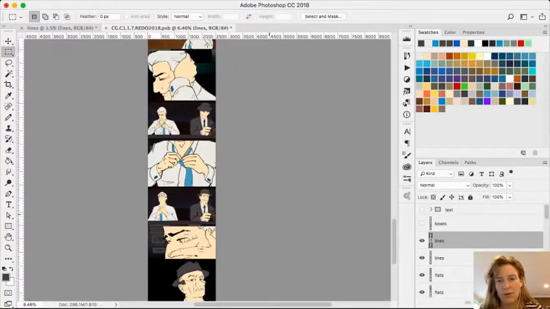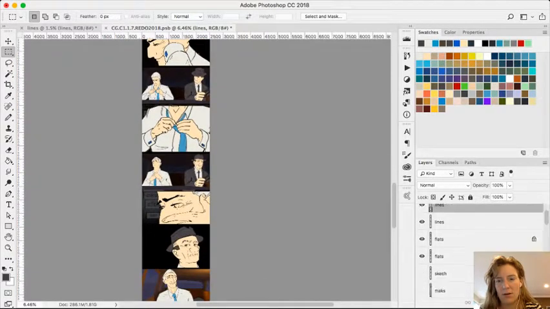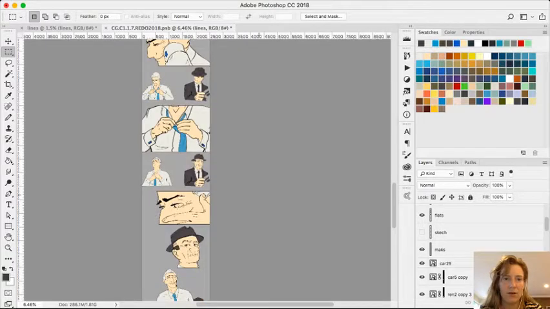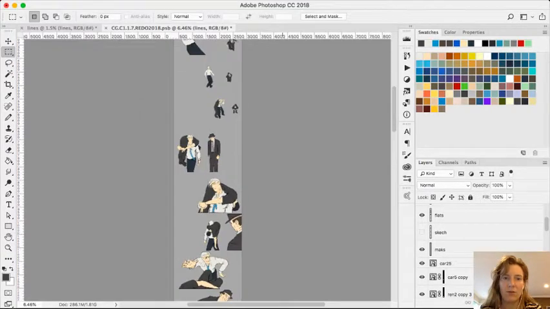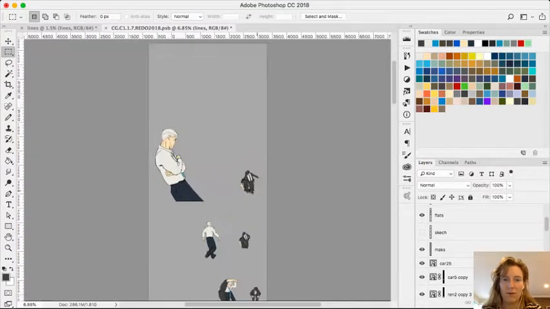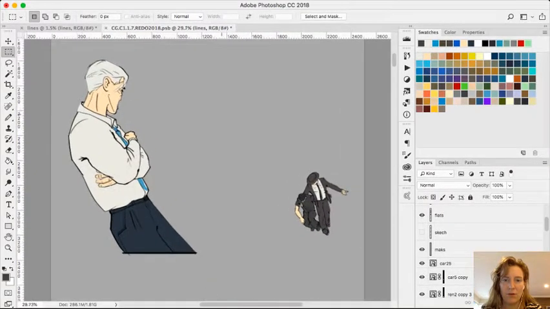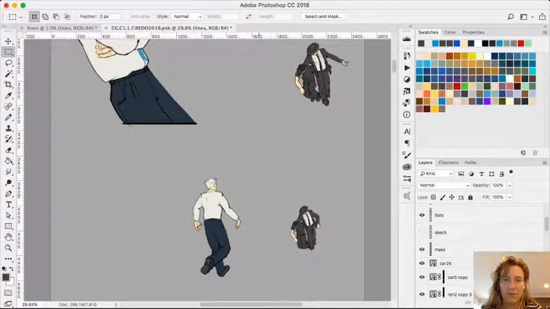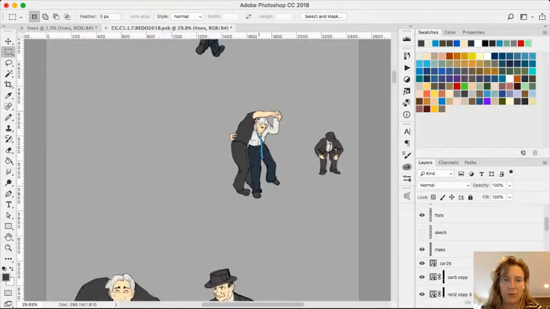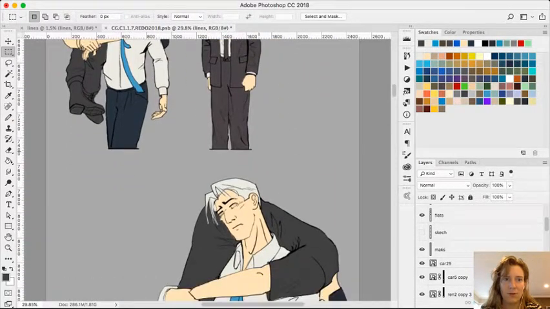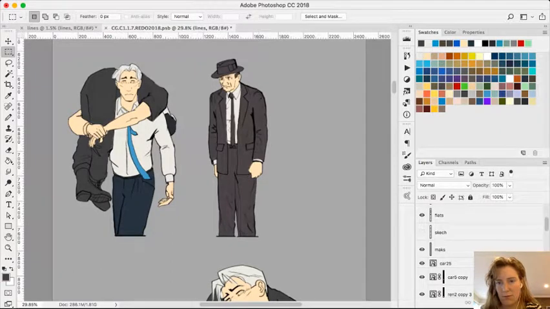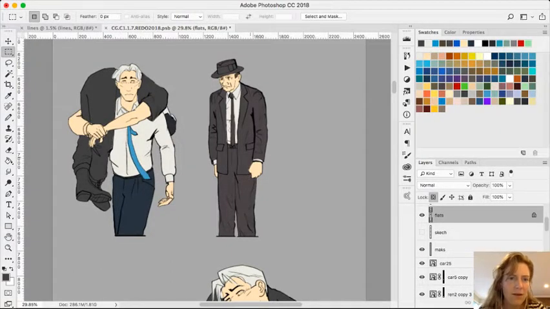Okay, and now I'm going to turn the mask layer back on and just carefully take a look at this, make sure that I'm getting this right. So these all line up. These all line up. Missed his arm there. We fix that.